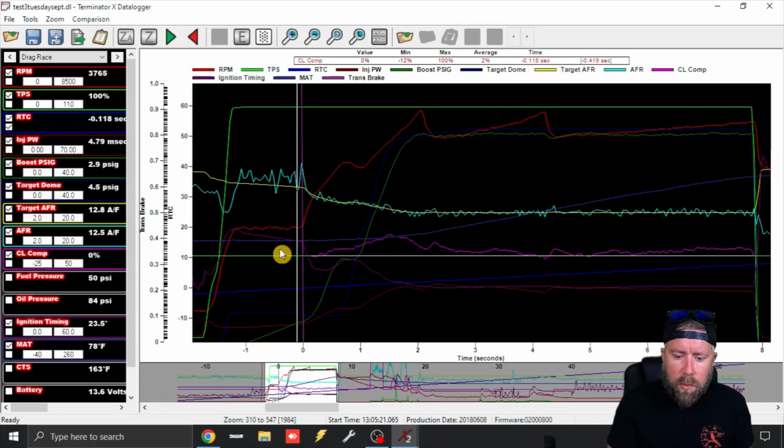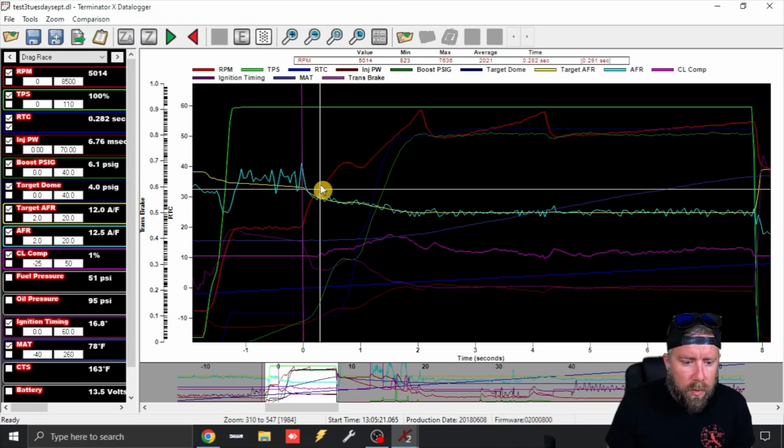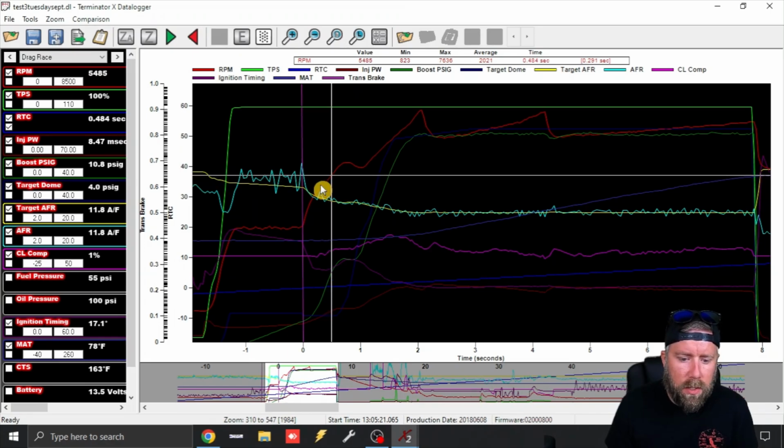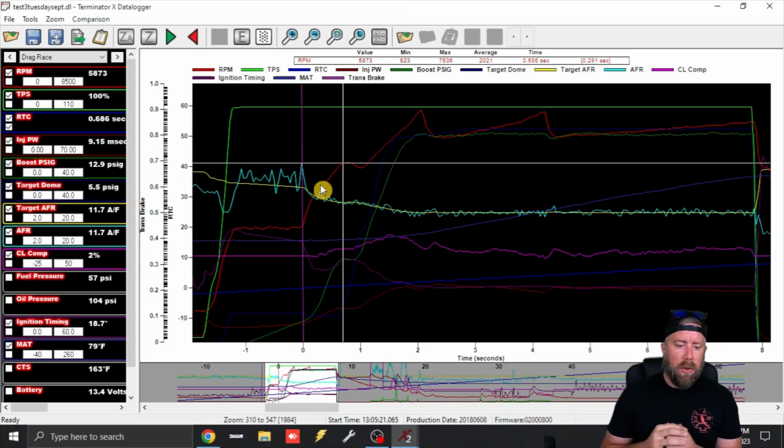As he releases the button, you'll see RPM comes up and boost is starting to come up. As we're creeping through here, you'll see we're at 7 pounds, 8 pounds, 10 pounds, 11 pounds, 12 pounds. It's coming up pretty good, so at this point in the run, everything's looking okay.